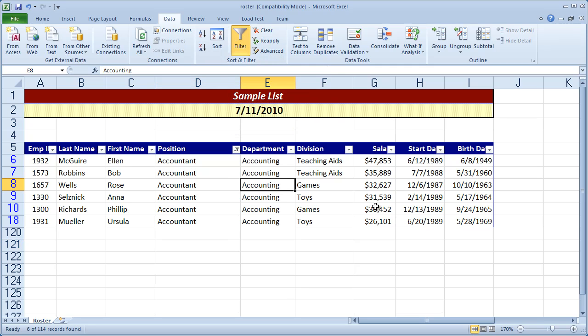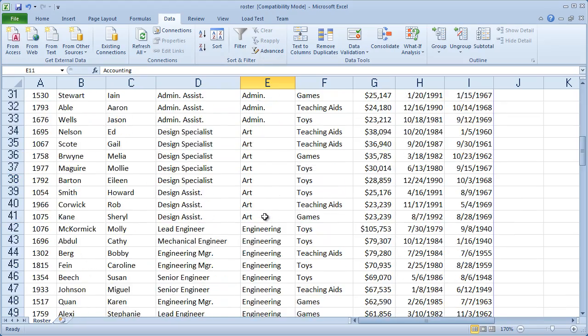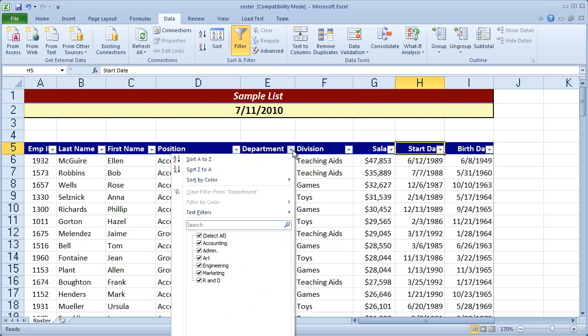See, here I've got my filter applied. Now I'm going to turn it off by clicking the filter button here. And you'll see my list is now back to normal. If I want to turn the filtering back on, I just simply click anywhere in the header row and then click on filter. My drop-downs are back. So that's simply how you use the filter tool to filter by different criteria that are in your cells.